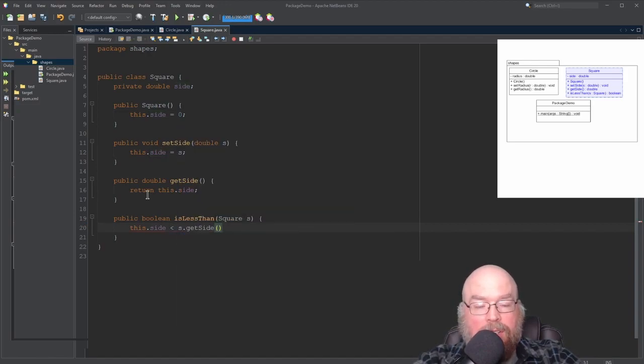So we're just going to ask it to return that side value. Now notice that we're not able to do s.side because the side is private. So we're using getSide, okay? And then since the less than evaluates to true or false, which is a boolean, I can simply have a return statement that will return that.